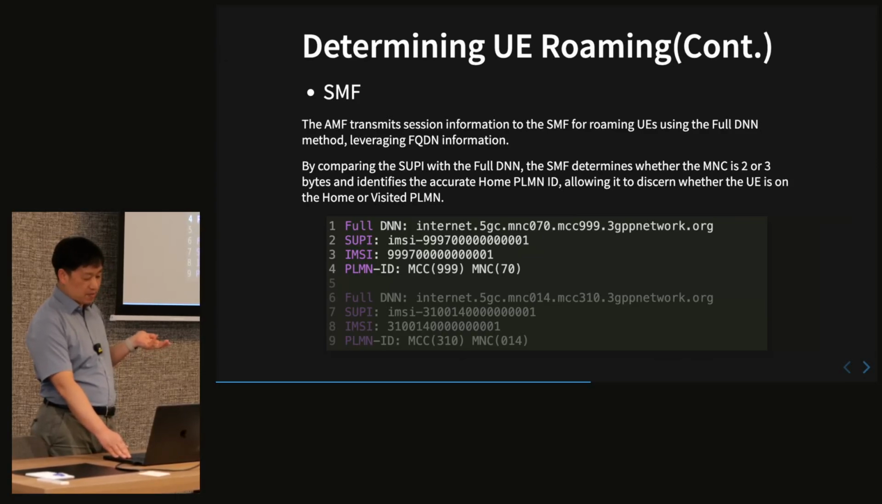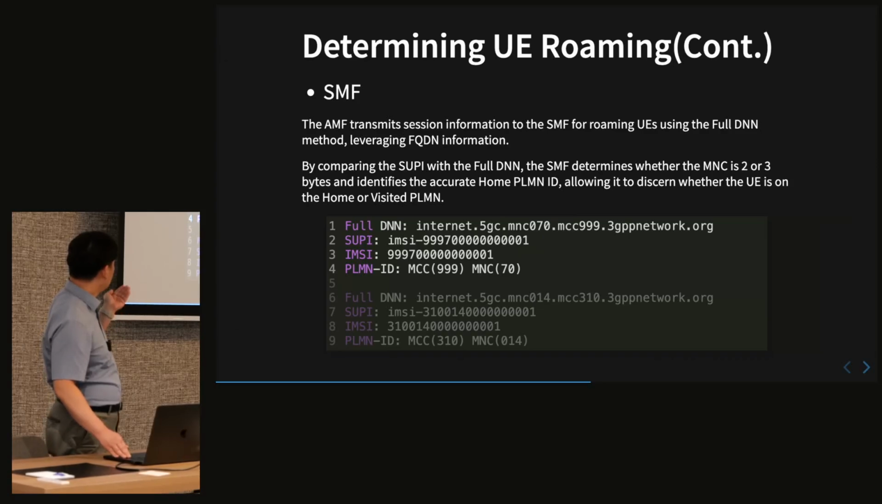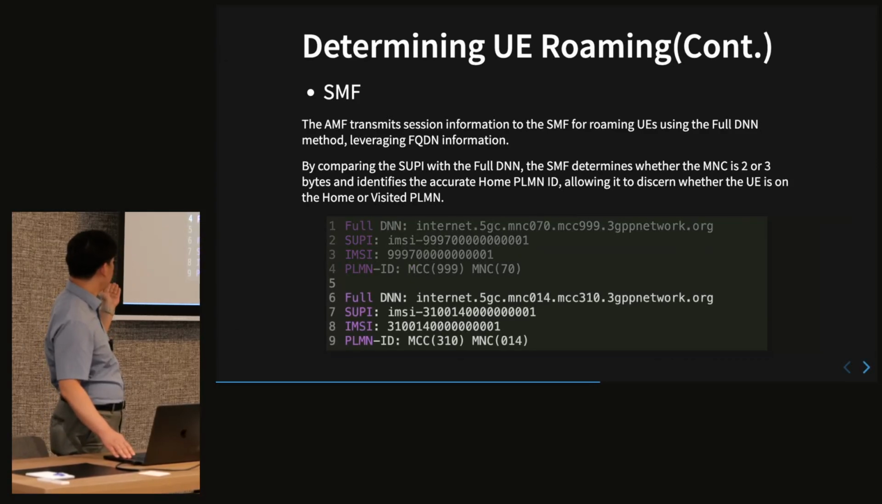So here, Open5GS chose to use the pool DNN. The pool DNN uses the FQDN method with the network operator created from the PLMN ID described earlier. The pool DNN is compared to the IMSI to determine if the MNC is 2 or 3 digits. So comparing the pool DNN and the SUPI, I extract whether the MNC is 2 or 3 digits.